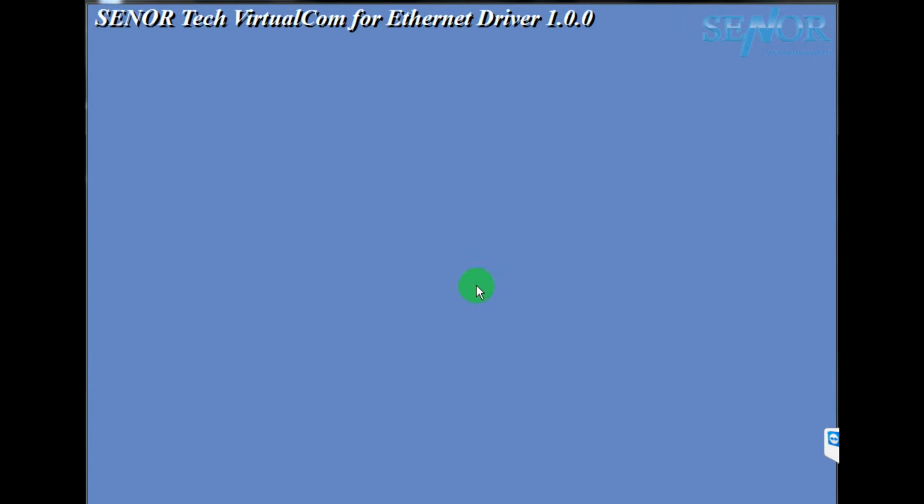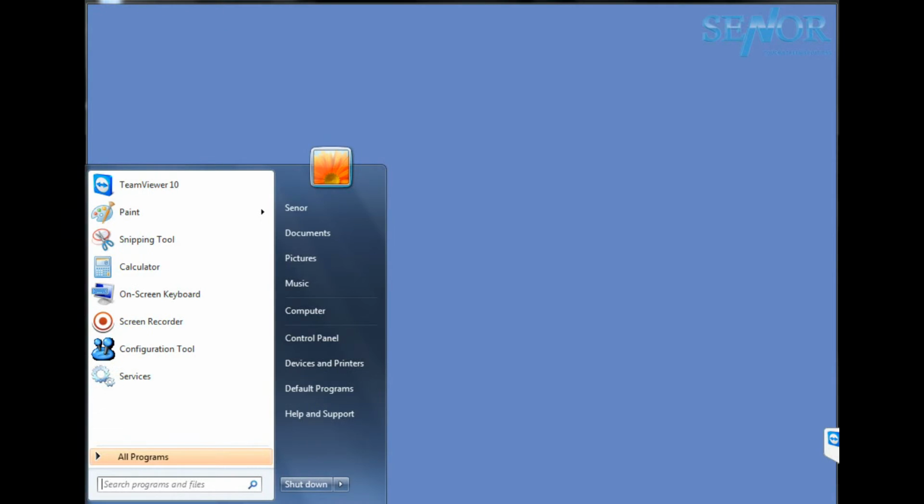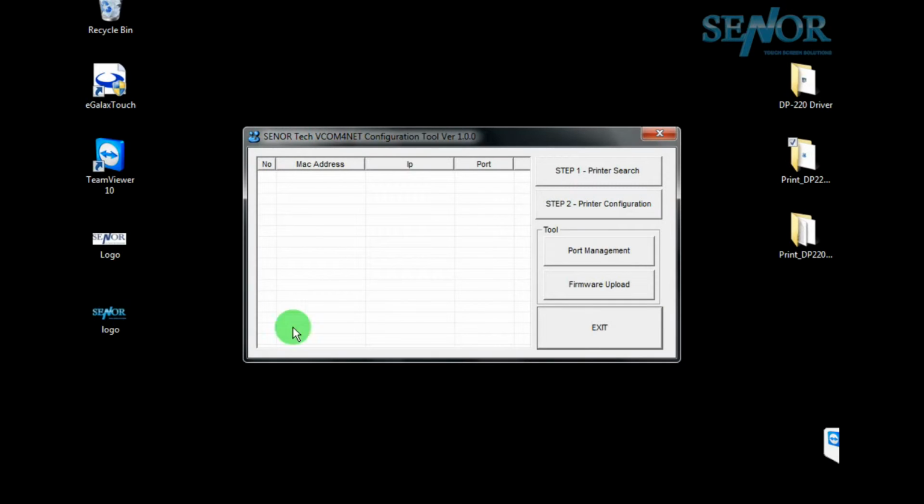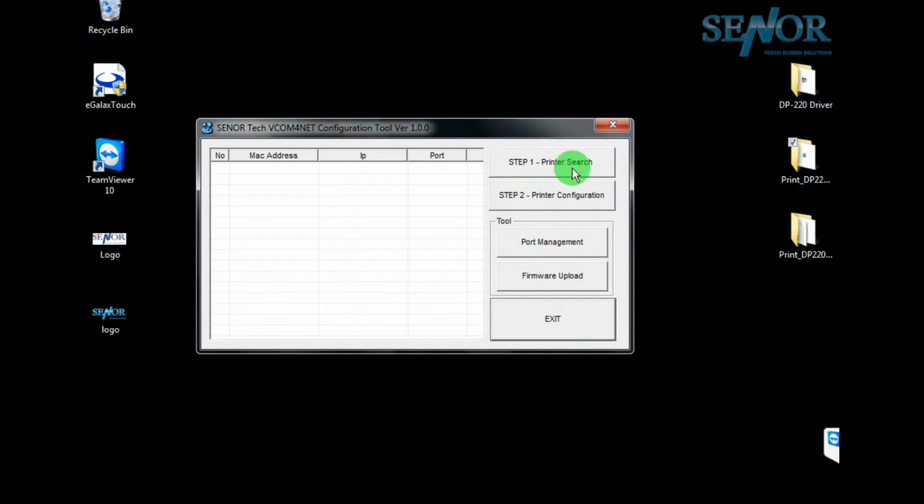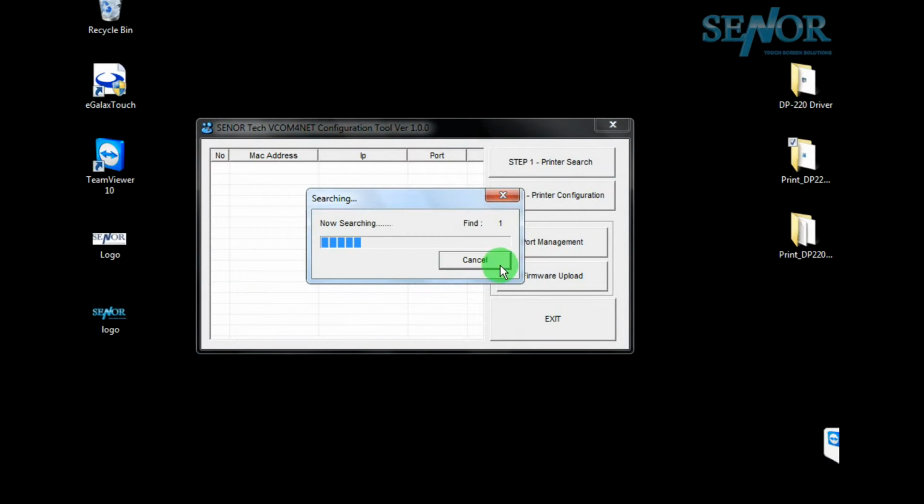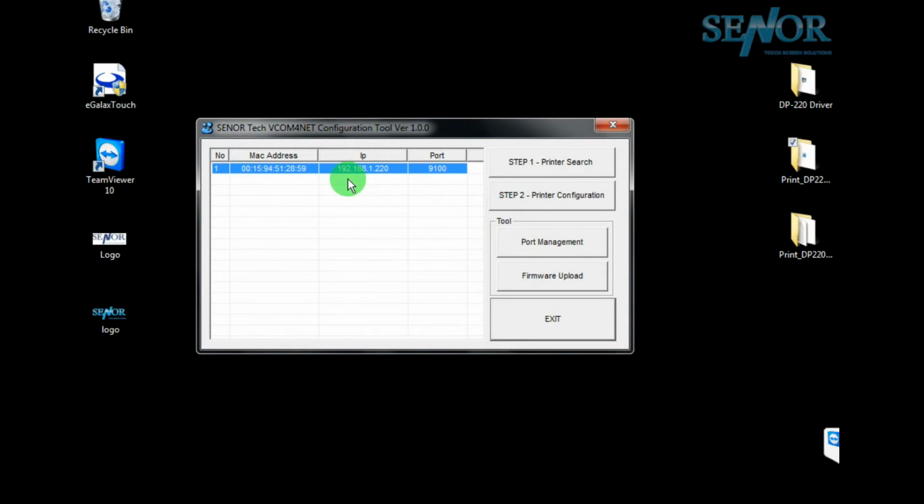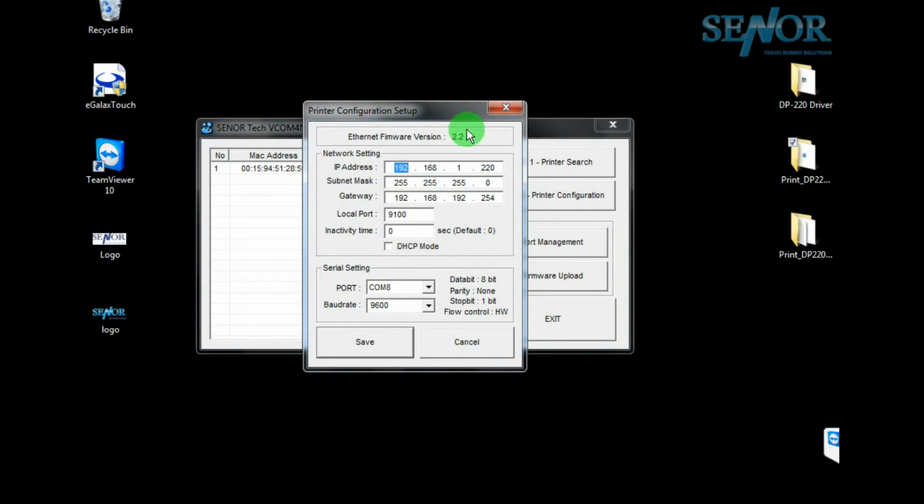Okay, so the install is done. So if we go to Start, we can see the configuration tool. Now make sure your printer is connected to your network switch or modem router via Ethernet. So we click search. As you can see, the printer's been found. So we highlight the printer and we go printer configuration.